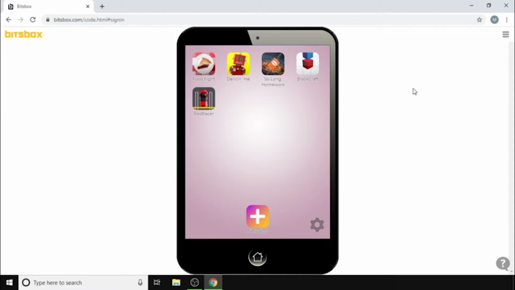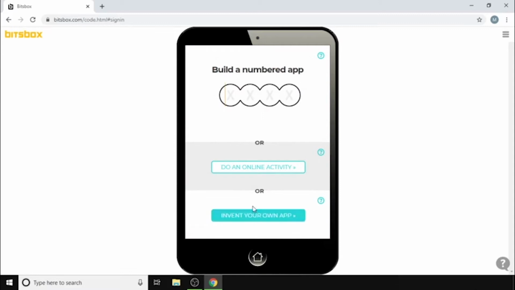By now you should have already finished projects 1 through 4, so that would be your Dance and House, So Long Homework, Blockcraft, and your Red Racer. So at this point, we're going to go ahead and move on. For today's project number 5, we're going to click on New App. And instead of doing an online activity, we're going to work on building some numbered apps.